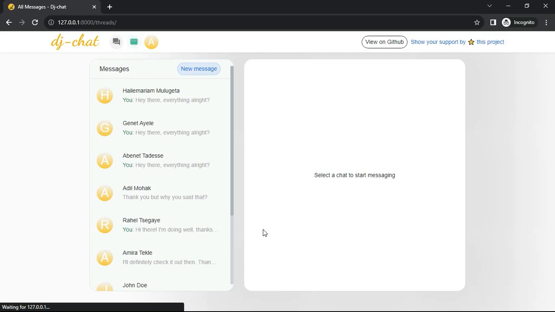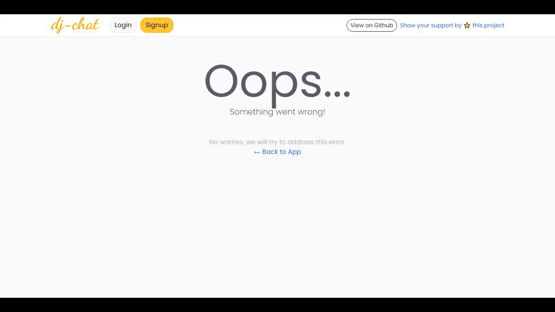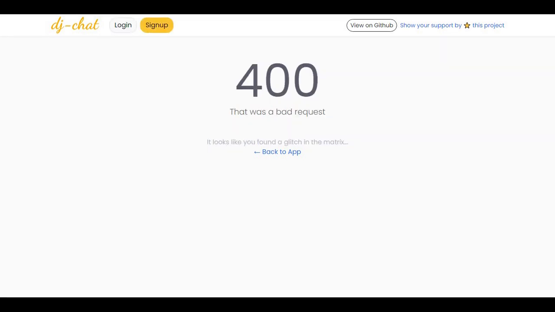This is a production-ready app. Common errors like page not found, server error, and others are also handled properly.